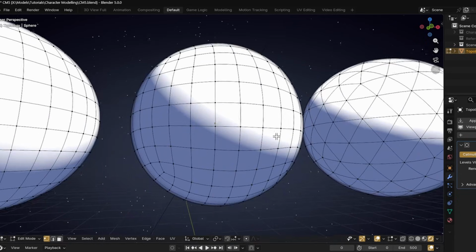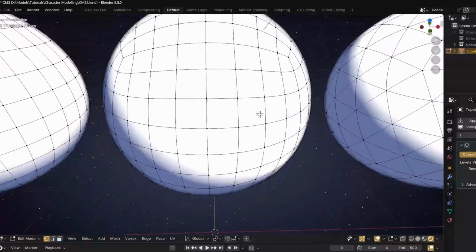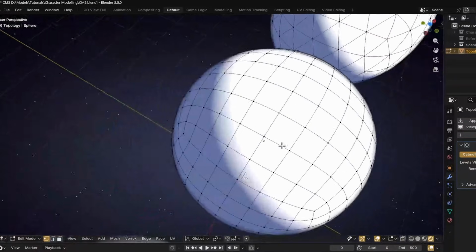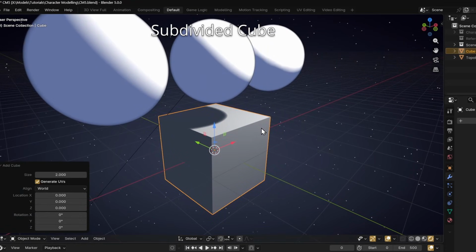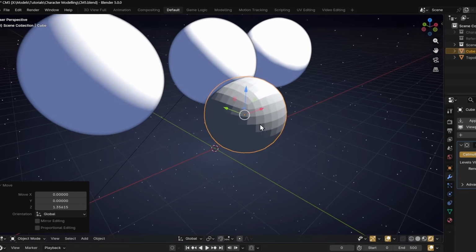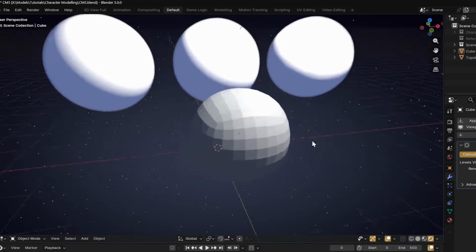In the middle is the Goldilocks zone of topology. It's all squares, but there are no sections that are weirdly pinched. It's all pretty evenly sorted out. This is the subdivided cube we just made, and it's generally a lot more useful for character modeling, especially simplified characters like the one we're making.